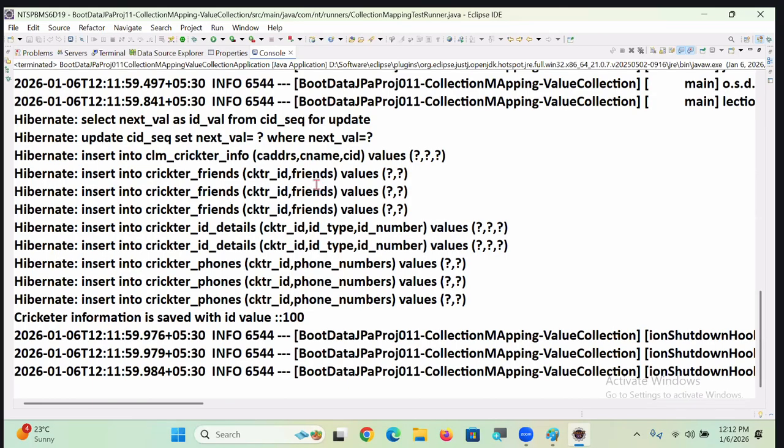They are linked with the parent table using foreign key column. Two records in ID table, guys, because only two elements I have taken, linked with foreign key column. But here, ID keys and values both are saved. Next one. What is next one, guys? Three records in the phone number table. They are inserted or not, guys?